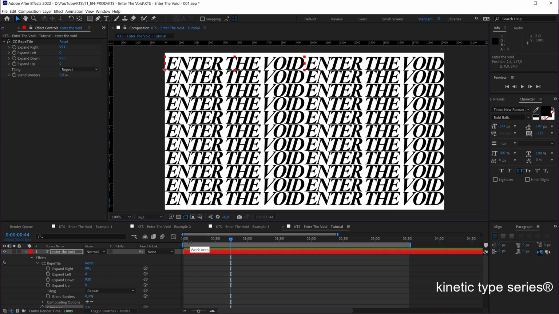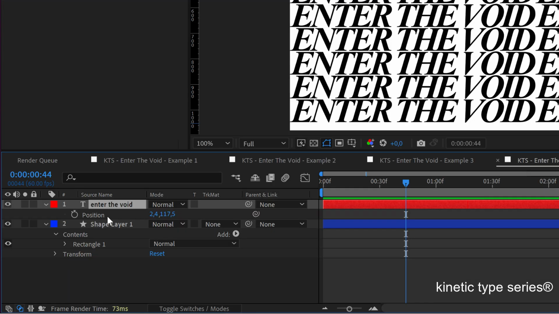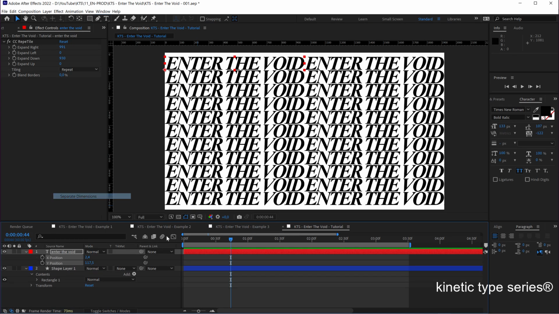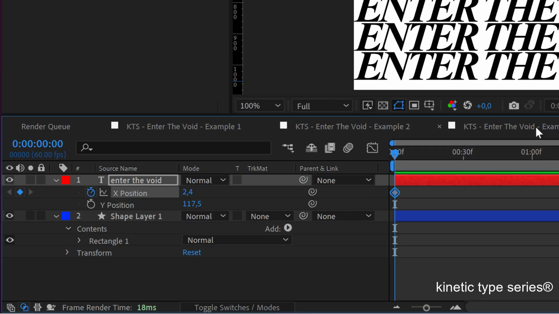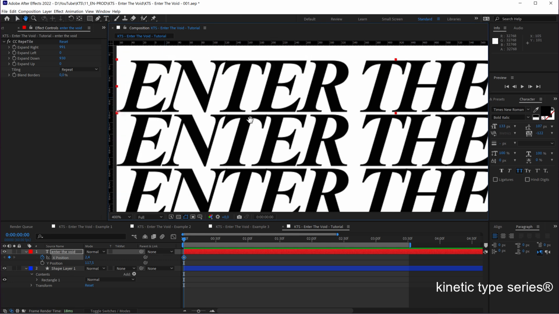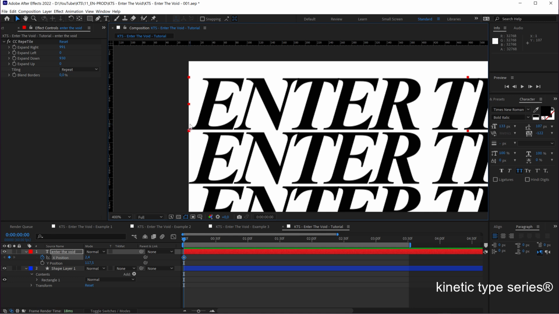Now I'm going to do the first part of the animation. If I hit P, I'm going to separate the dimensions because I prefer in this case to work independently with X and Y parameters. Going into the beginning of the timeline, I'm going to create a keyframe for the X position. You need to check the position of the E, so that the lower serif here is hitting the side of the frame.